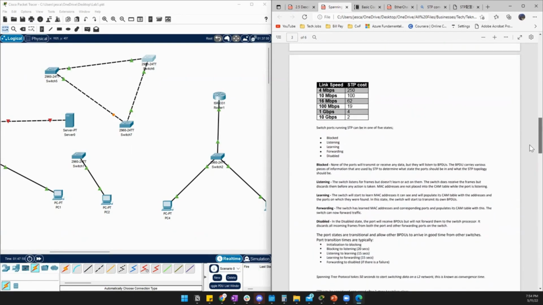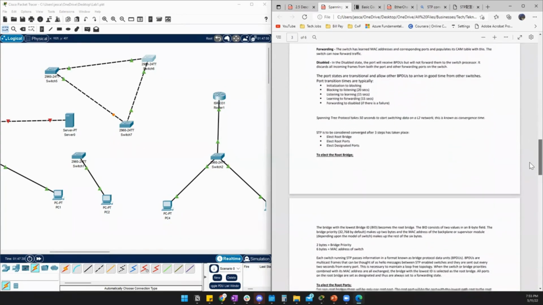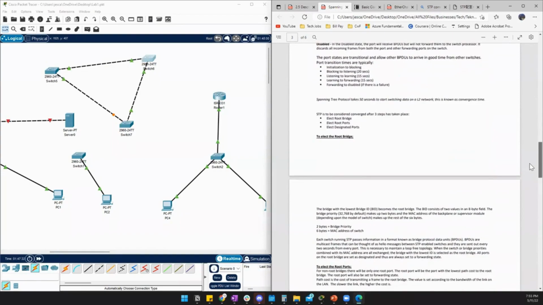Okay. And as they're going through spanning tree, figuring out who's who, they go through these stages: blocked, listening, learning, forwarding, and then disabled if there's an error. Okay, now we can start moving along in the network, sending traffic. That's spanning tree. That's really all spanning tree is.